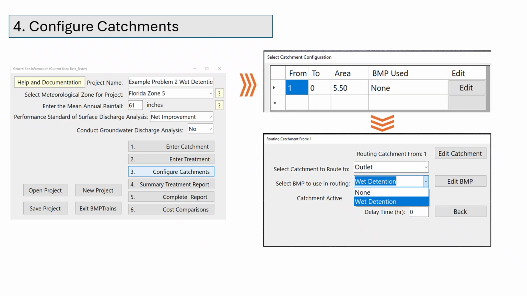Next, return to the General Site Information worksheet and click the Configure Catchment button. This will take you to the Select Catchment Configuration worksheet, where you'll click the Edit button to specify which best management practice will be used for routing. From the Select BMP to Use in Routing drop-down menu, choose Wet Detention. Once that's selected, click the Back button to return to the previous worksheet.